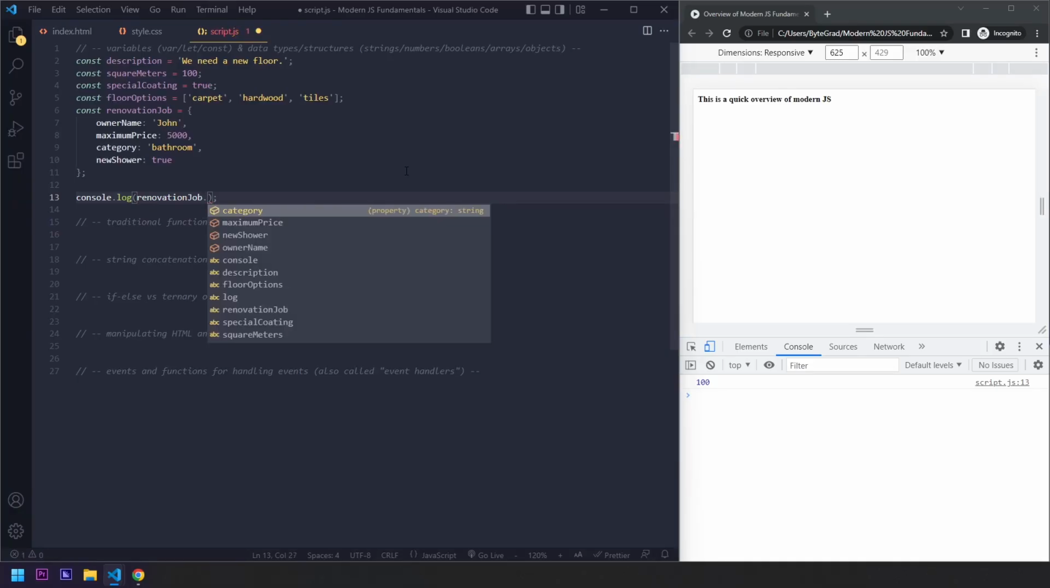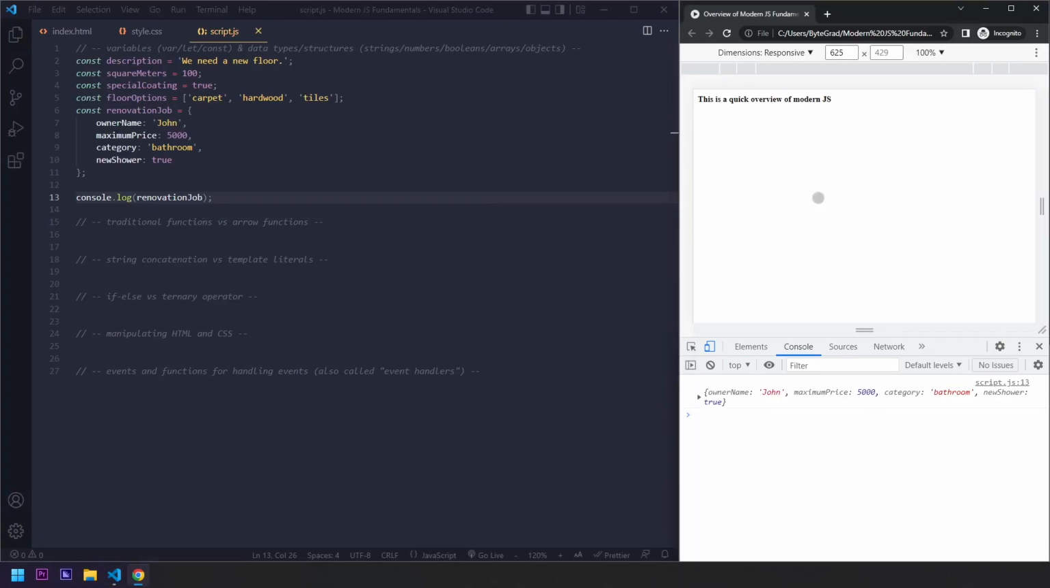So I can say renovation job. Actually, let's just log the entire object and see what we get. So here we actually get the entire object. I can also open it up, and it shows us category, right? We know this, and it shows us this weird prototype thing again. This is not important for now.